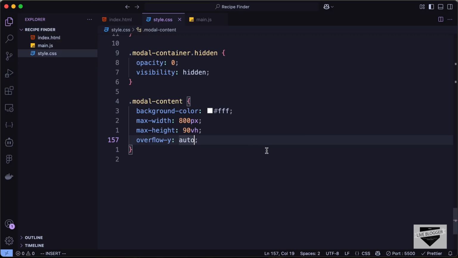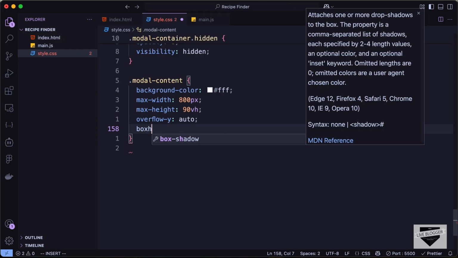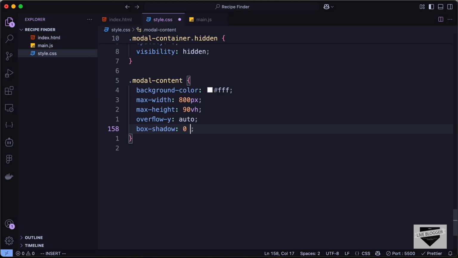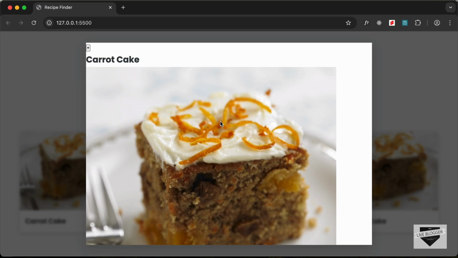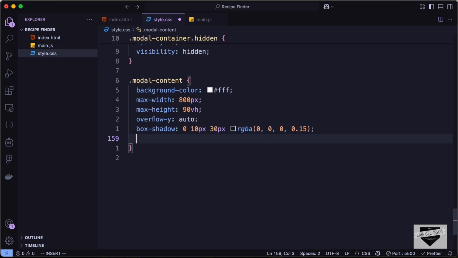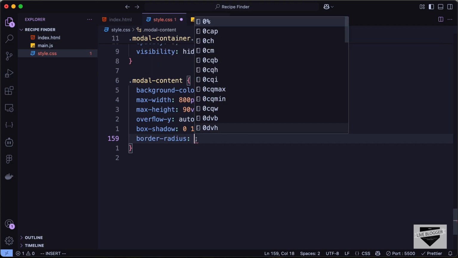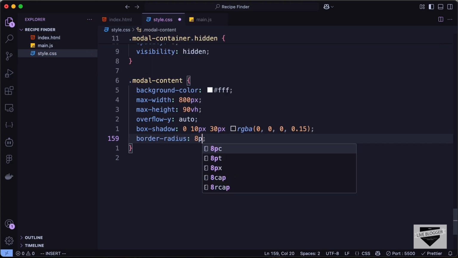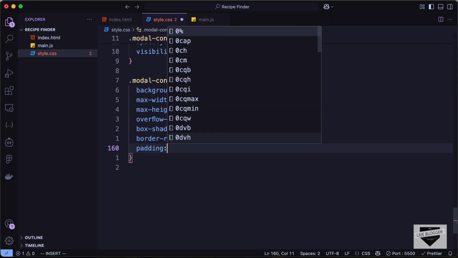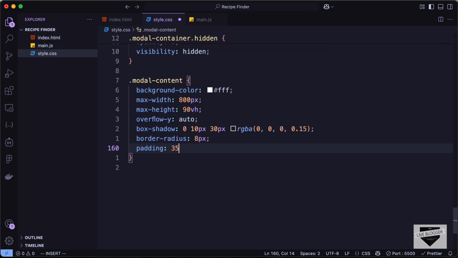Let's also add a box shadow. So let's tap box shadow and let's set the values to 0, 10 pixels, 30 pixels RGBA, 0, 0, 0 and 0.15. Let's also add a border radius for rounded corners. So let's tap border radius and let's set the value to 8 pixels. And let's also add a padding of 35 pixels top and bottom, 40 pixels left and right.